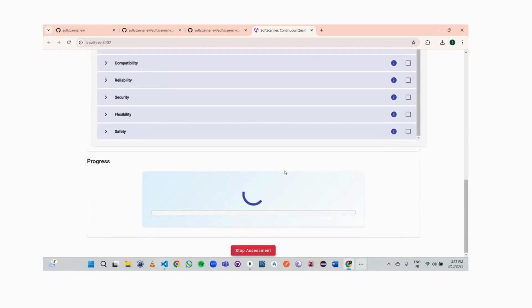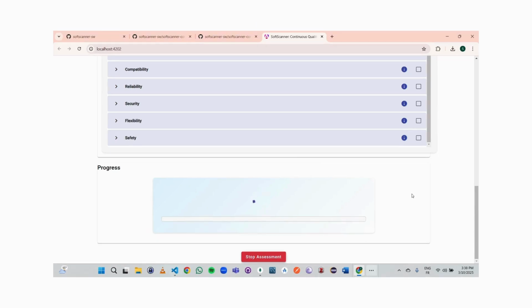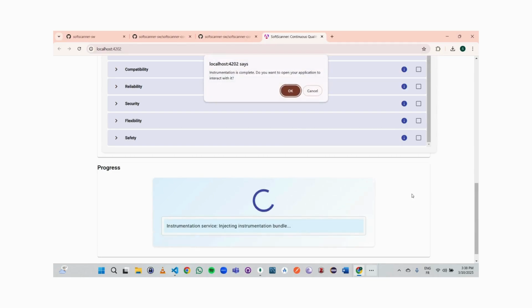And as you can see, we have a progress bar that appears over here. We can stop the assessment, obviously. And in the meantime, the application is getting prepared for the quality assessment. What's actually happening right now is that the application is being instrumented with the proper telemetry agent.